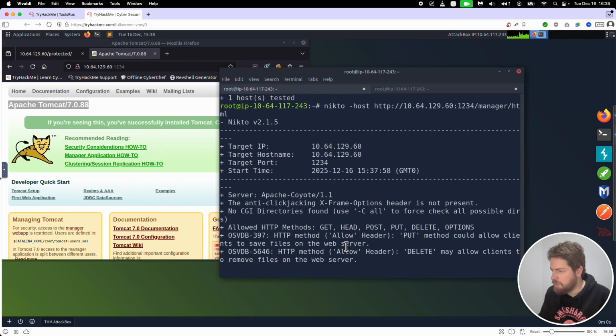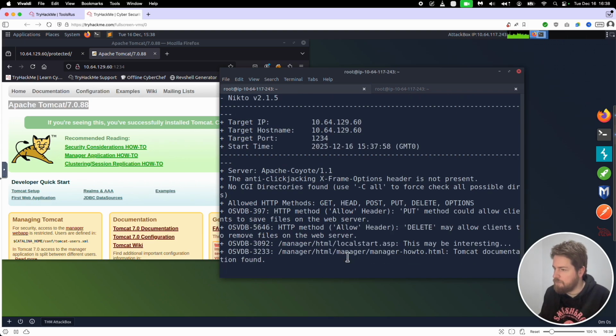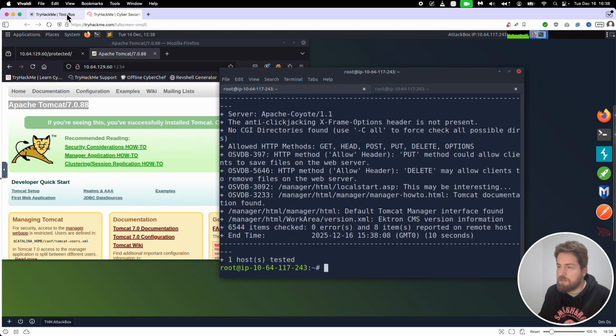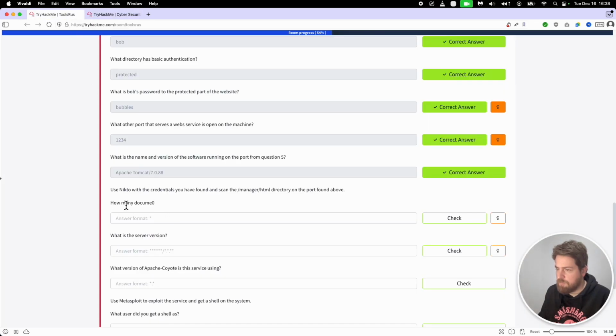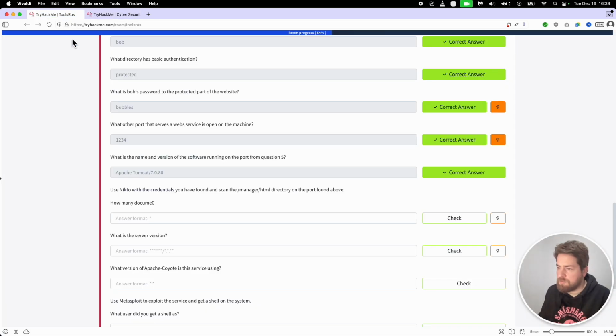So it tells us a bunch of things that are allowed that shouldn't be allowed. Let's see, we have a bunch of them. And for that question, they ask how many are found that shouldn't be found. So if you check here, it found a bunch of them. So there's actually 5 of them.